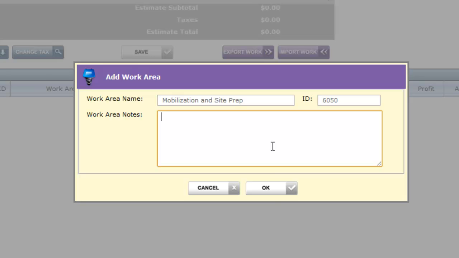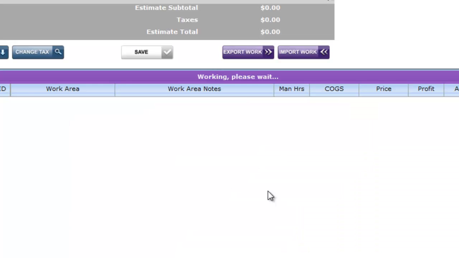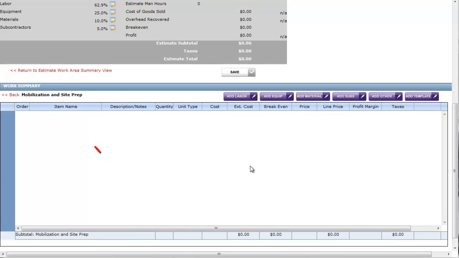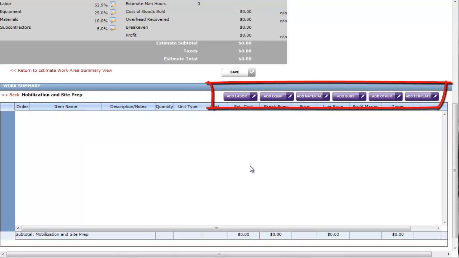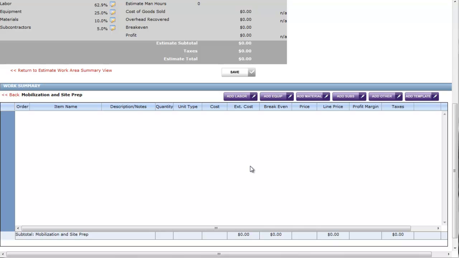When you're ready to add the work area, click the OK button. Now you'll see some minor changes to the screen. The title over the top left is the name of the work area. This means you're working inside that work area. And you'll notice some new buttons have now appeared over the top right of the work area summary section. These buttons are how you add labor, equipment, materials, and subcontracting costs to that specific work area that you're estimating. So that's exactly what we're going to do next.